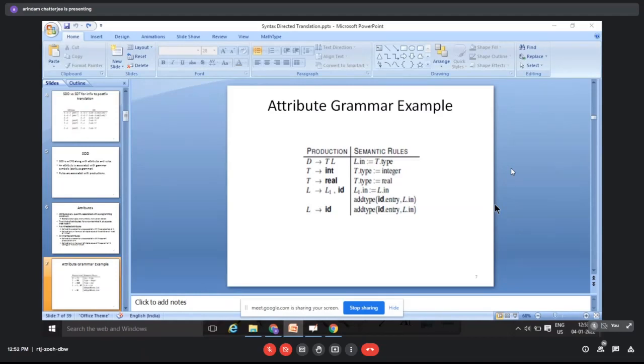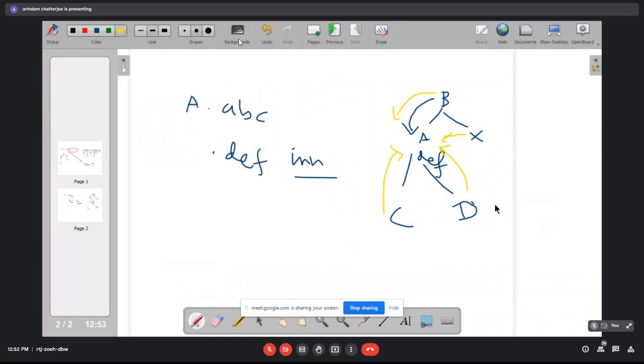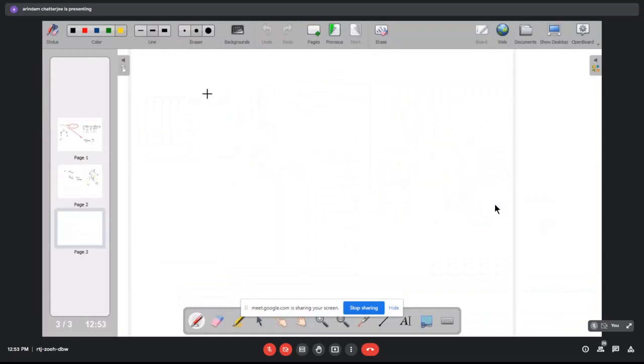Okay, let me write it down on that screen. Suppose I have this kind of a rule, D producing TL, and I say the corresponding action is L dot in is assigned the value T dot type, assuming T dot type is already populated. So from T dot type, L gets its attribute L dot in. So can you tell me what kind of attribute is L dot in? Sir, L dot in is a synthesized attribute, sir.